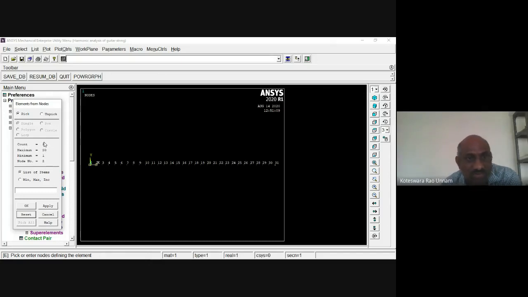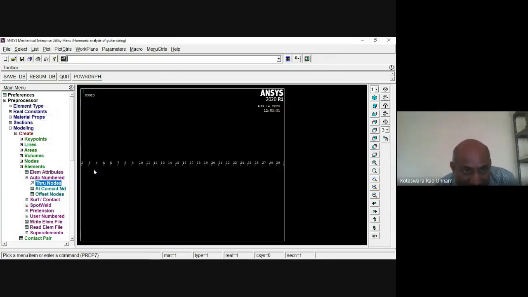Those are 2. If you select more than 2, it won't create the element, because the element requires 2 node inputs only. Even if you give fewer than that, it won't create the element. So you have to select exactly 2. Then click OK. Now you can see a line here. So the element is created here.